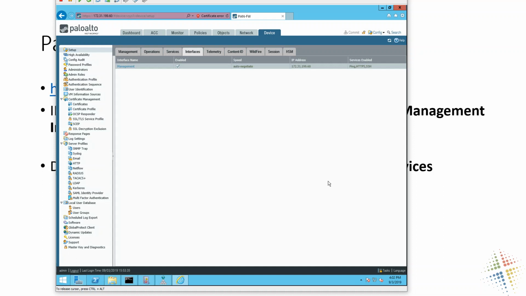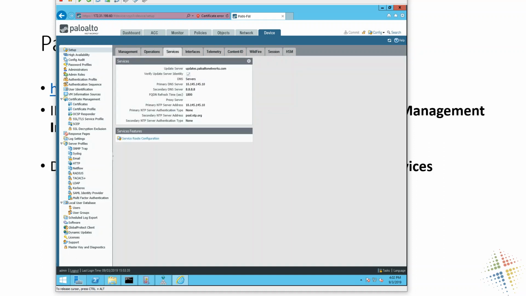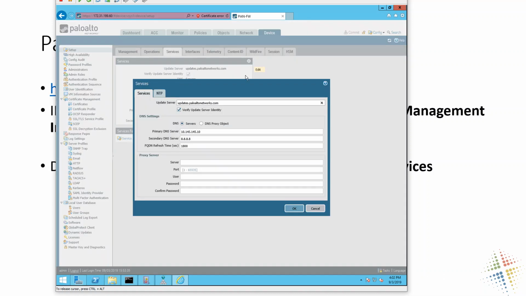Since we're here, let's go ahead and configure the other items we'll need in order to access the internet, which is DNS. For DNS, same basic thing, device tab, setup. In this case, we then go over to services, the services sub-tab, and there is a services section right here. We're gonna go ahead and click the gear icon, and it asks us what kind of DNS we want, and we can type in our DNS servers here.